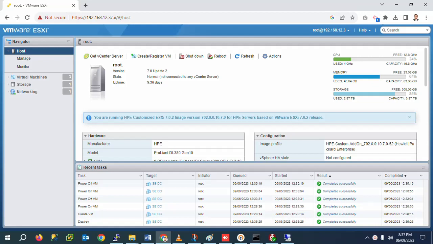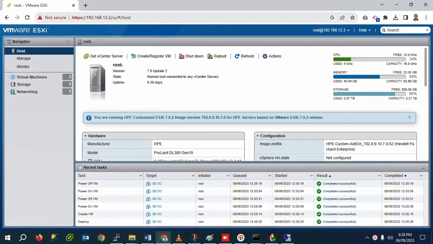Today's session we are going to install and configure a secondary domain controller. A secondary domain controller is very important in every IT infrastructure because if the primary domain controller has any kind of issue, you can just power on the secondary DC, the secondary domain controller, and transfer all the roles to the secondary DC.